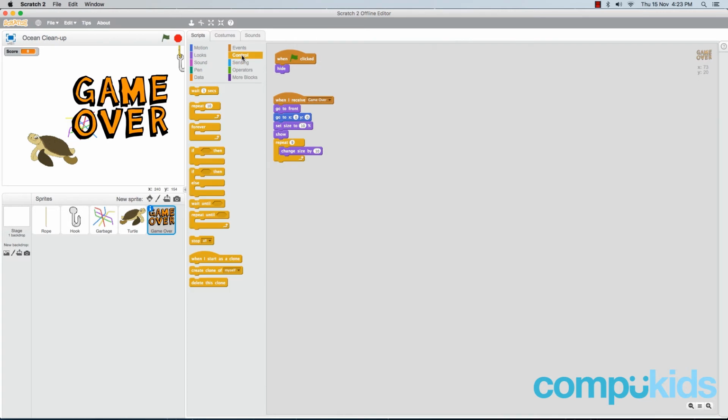Then we're going to go back to the Control tab and add in a wait piece. But instead of 1 second, we're going to make it 0.01 instead. This will just add in a delay between each time the sprite changes its size. So instead of just quickly expanding, it's going to have a bit of a delay to it, so it'll be more gradual. Now let's test this.